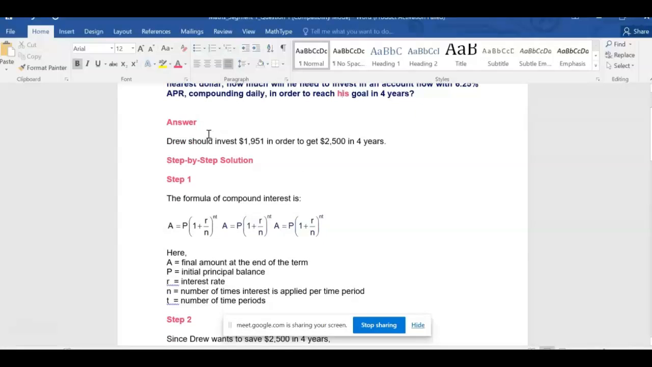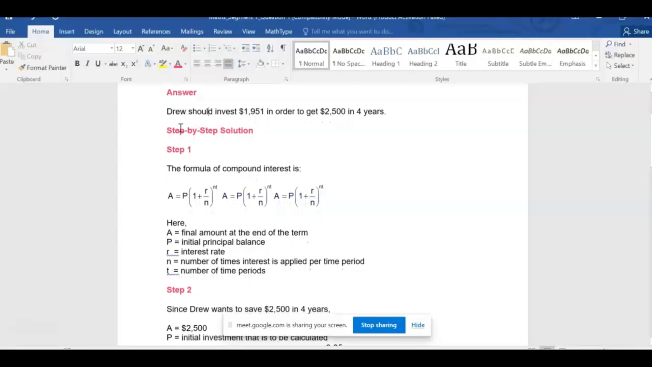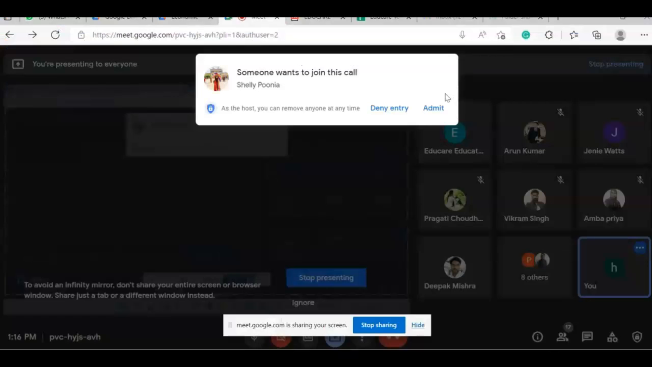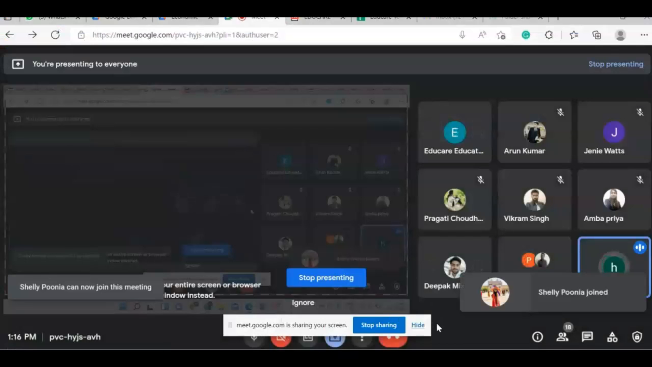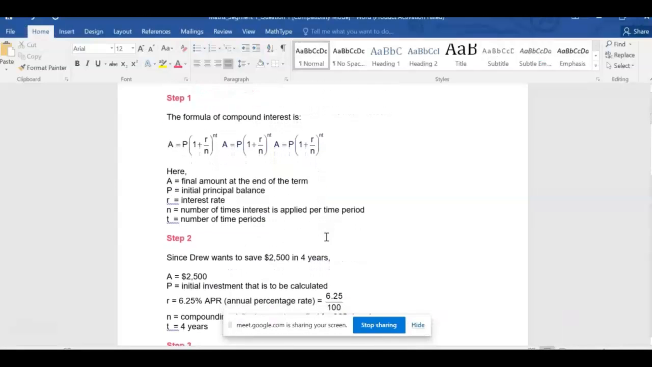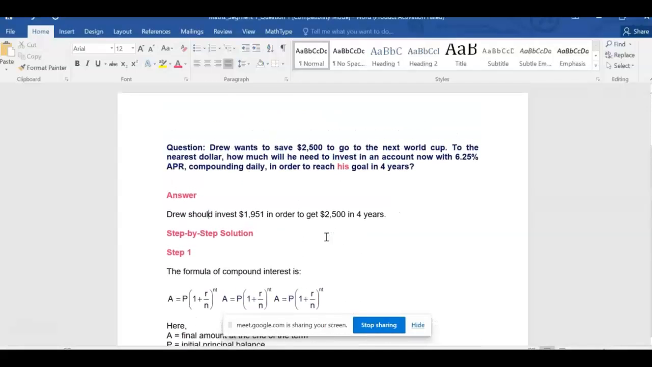For answers, you have to write the answer in 1 to 2 lines, very brief, and then you have to give a step by step solution. The format will be the same, which has already been given, and steps should be very clearly defined. And also for spacing, you can use this space tab to see how much space you have kept between the sentences and between the words, so that there is uniformity.